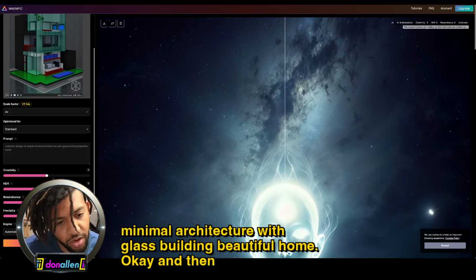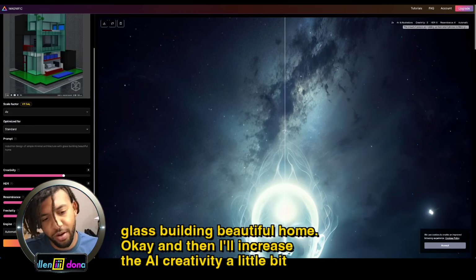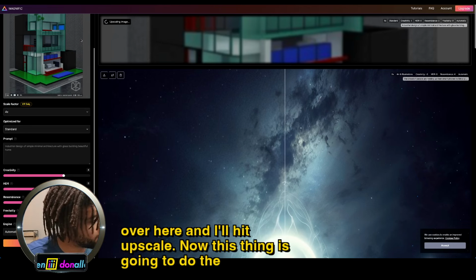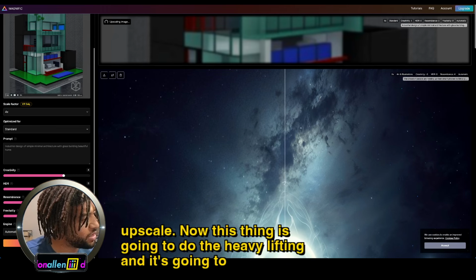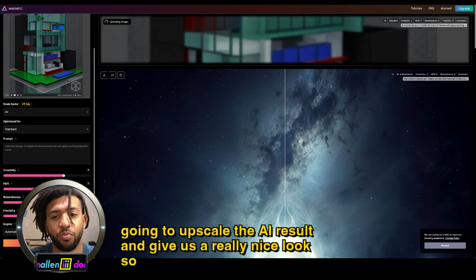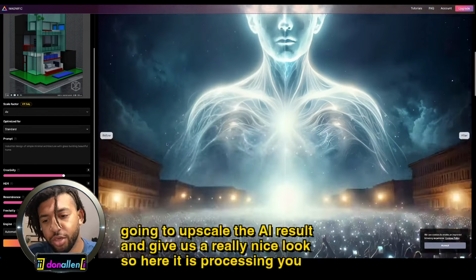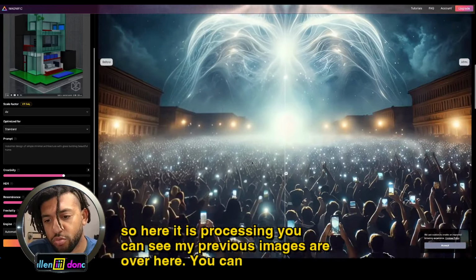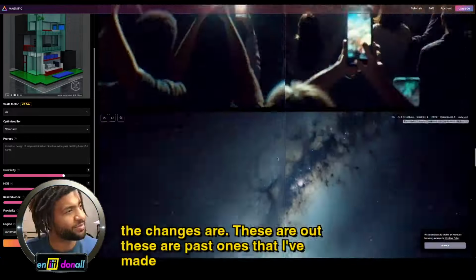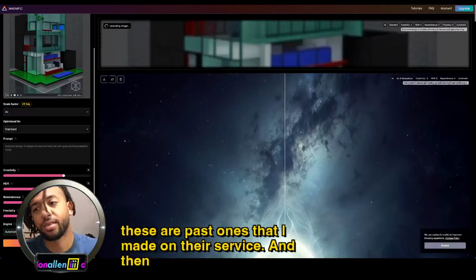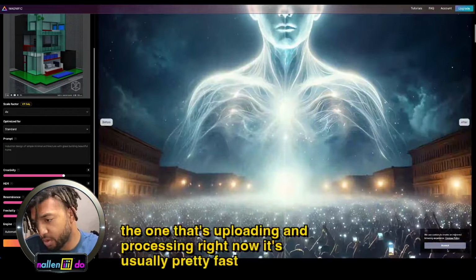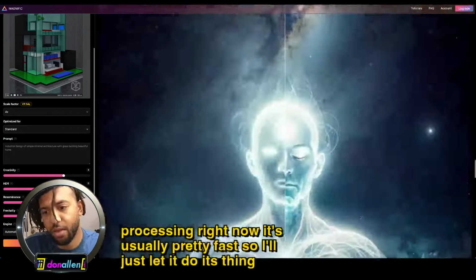Okay. And then I'll increase the AI creativity a little bit over here and I'll hit upscale. Now this thing is going to do the heavy lifting and it's going to upscale the AI result and give us a really nice look. So here it is processing. You can see my previous images are over here. You can see just how dramatic the changes are. These are past ones that I've made on their service. And then the one at the top is the one that's uploading and processing right now. It's usually pretty fast. So I'll just let it do its thing. In the meantime, I'll show you other examples.